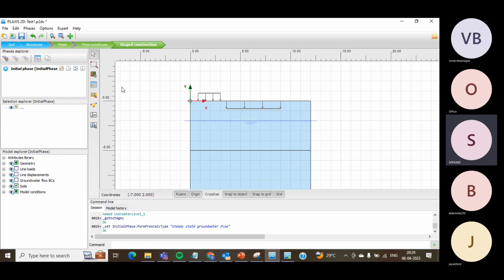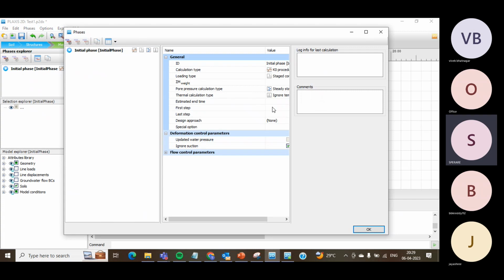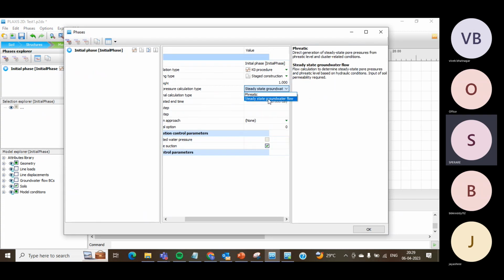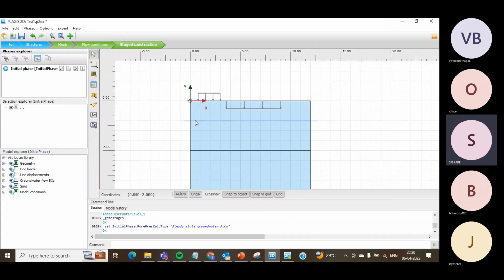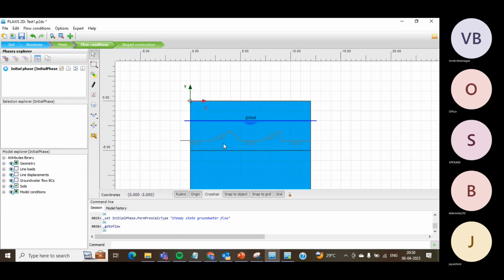You have to make sure that this is the steady state groundwater flow condition. When you choose the steady state groundwater flow condition, don't assume that your water level is automatically applied over here, because you have created one here, but when you are trying to solve your problem, you might be creating multiple water levels.